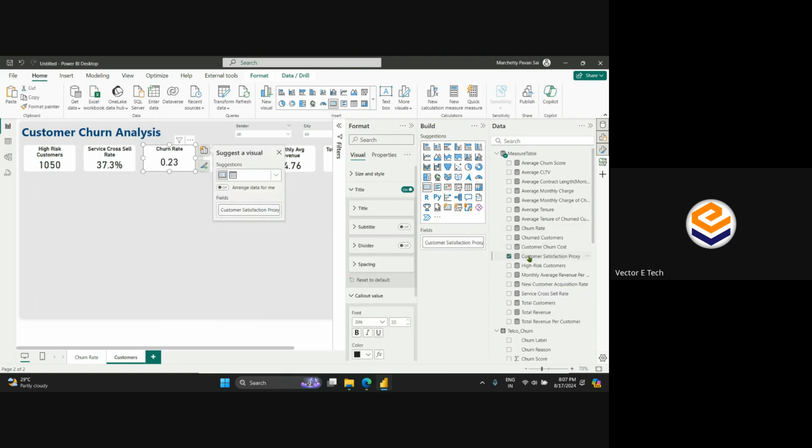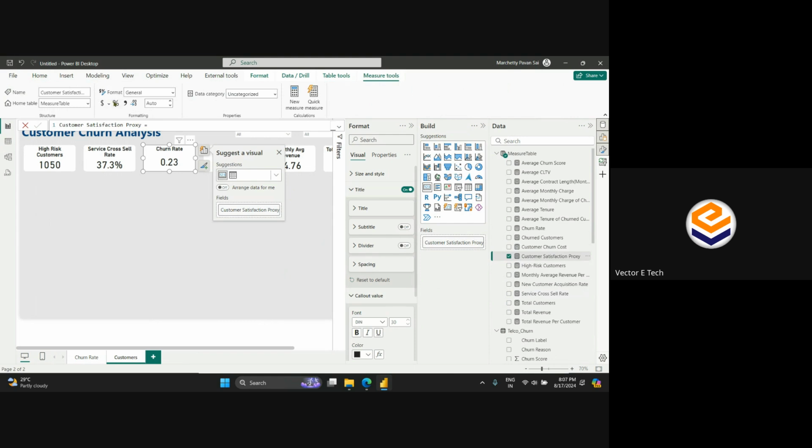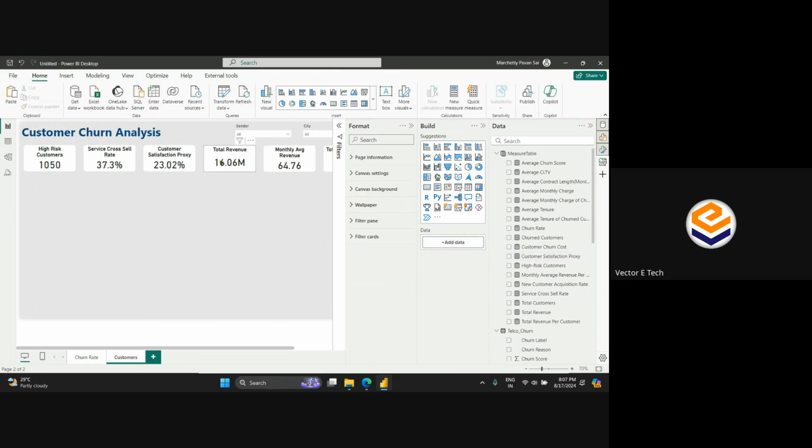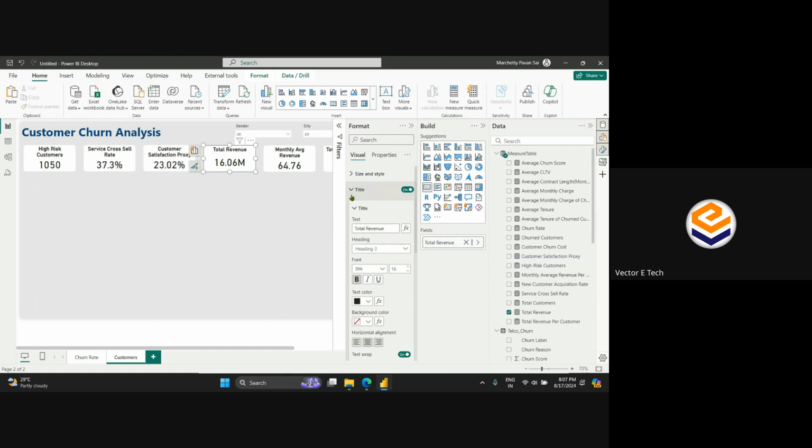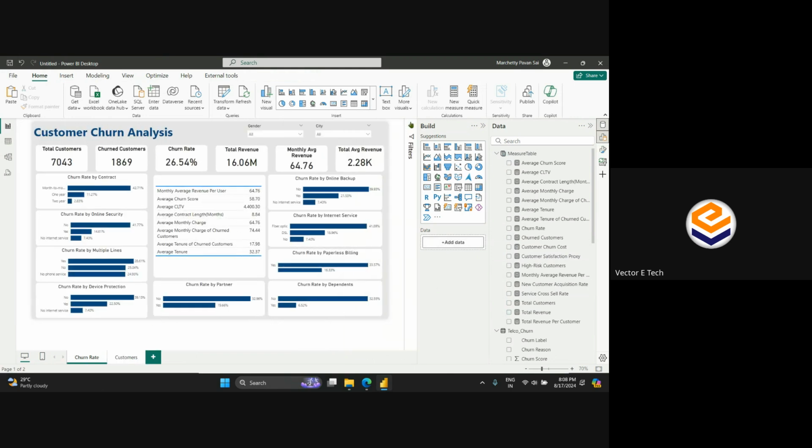So this would also be in percentage. It is around 23 percentage. So what do we call it as? Customer satisfaction proxy. Next, we have something relevant to revenue per customer. So we have already shown that. Revenue per customer. Yes, total average revenue.